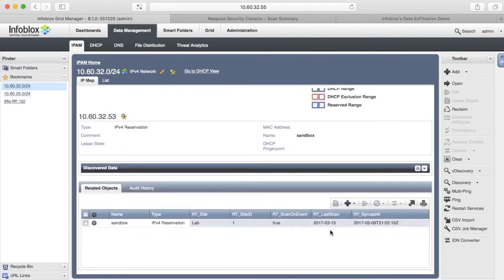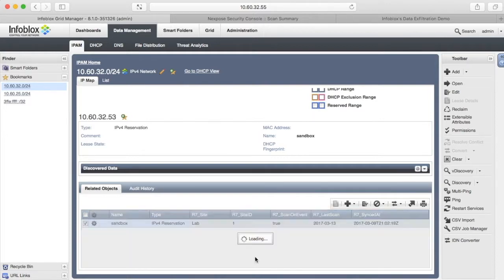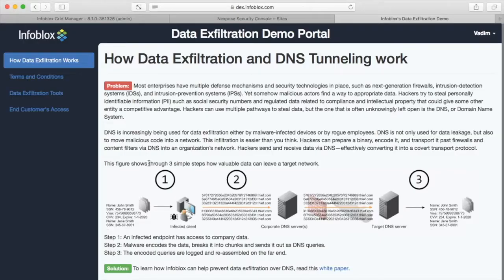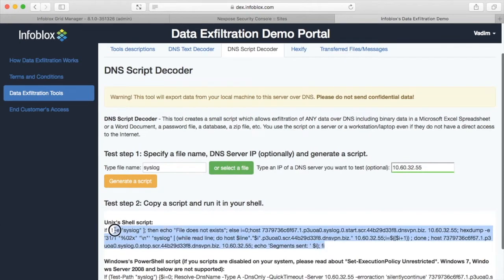This attribute is used by the template as an additional deduplication mechanism and prevents scanning an asset multiple times a day. I should remove the value of the attribute in order to demonstrate the DNS data exfiltration detection event. I will use the data exfiltration demo portal for that purpose and execute a simple script which will transfer a syslog file via DNS.